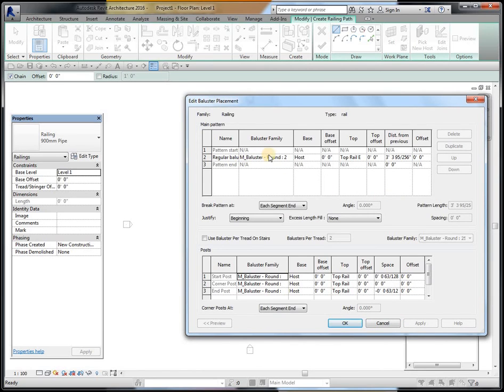Go to edit. Just baluster family. Click this arrow mark. Here we have 1B. We need to place at the bottom, and the top reinforcement is top. The distance from previous, that is 1 foot. Here break pattern end and the justify as spread pattern to fit. Or else if you need dimensions you can give, that is no issue.